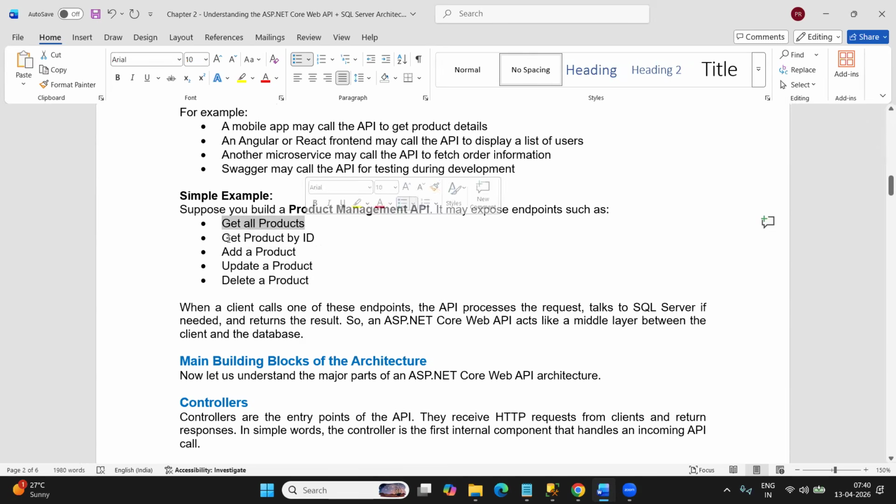And once any endpoint is being hit by the client, that endpoint is going to internally call the service layer, that service layer is internally going to call the repository layer, which is going to deal with the database. The database will return the data to the repository, the repository will return the data to the service, the service will return the data to the controller, and the controller will return the data to the client.